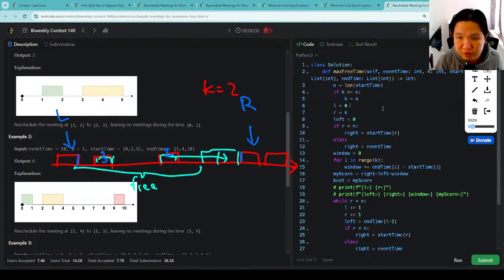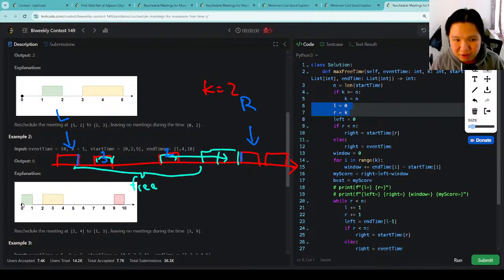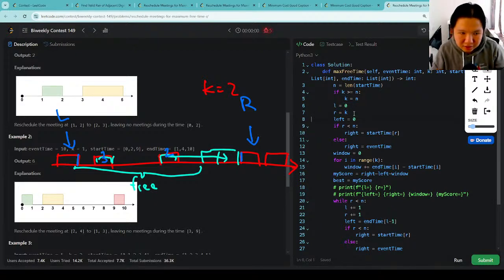And your code will look something like this. I have L and R to indicate the indexes of these meetings. Note that L can start not at meeting 0 but before meeting 0. So L can be the left edge, so to speak, of the duration. And then you move these two around. So R equals K. Left denotes the left edge, this will be left, and this thing here will be right.